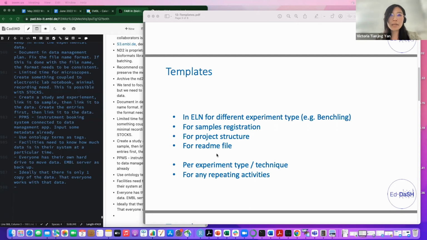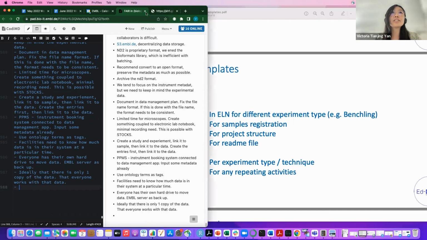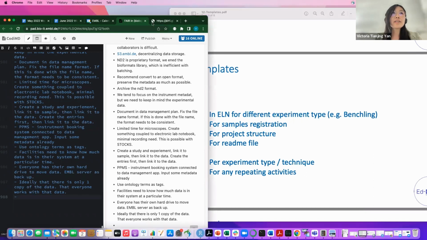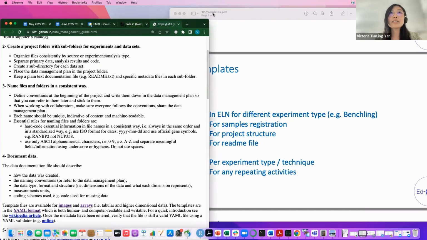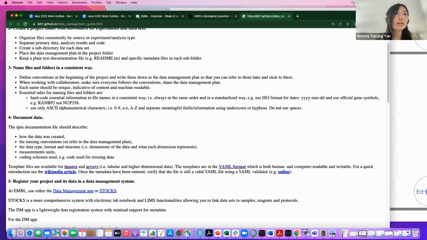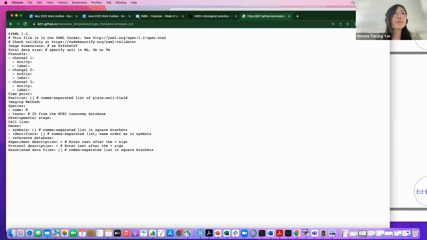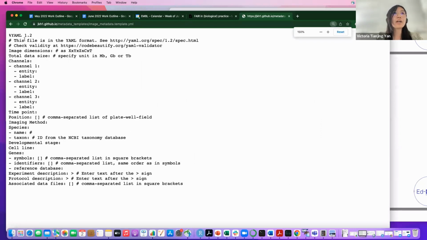Once you set up the template once, you can reuse it over and over again for different experiments or experimental replicates. You can do this for experiment type and techniques, and this is useful for anything that you have to repeat. In the interest of time, I would just share the one that Jean-Karim had shown us earlier. This is the checklist that Jean-Karim had shared with us. If you see section 4, document data, you can find template files that Jean-Karim provided for images and arrays. If I click on this, you will see these are some of the templates for recording the metadata of images.